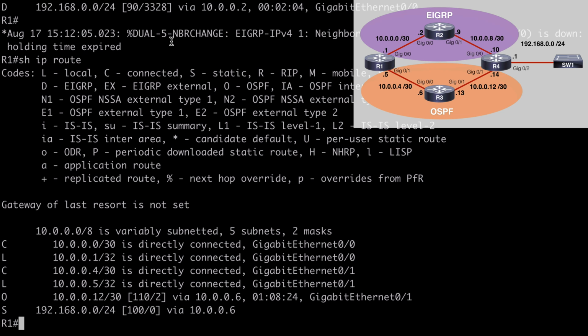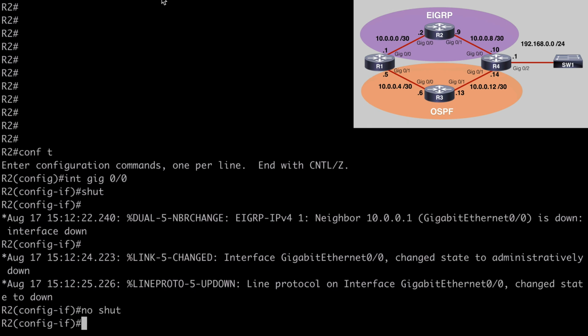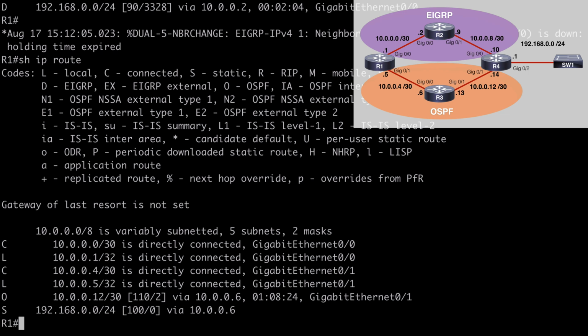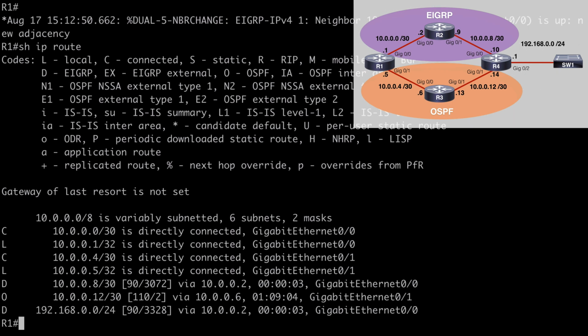If we jump back to router 2 and say no shut to bring that interface back up, we're going to see our EIGRP neighborship reform. And once we do that, we'll again say show IP route. If we say show IP route now, things are again back to normal, and we are using EIGRP to reach that network, and our floating static route has been removed from the routing table.